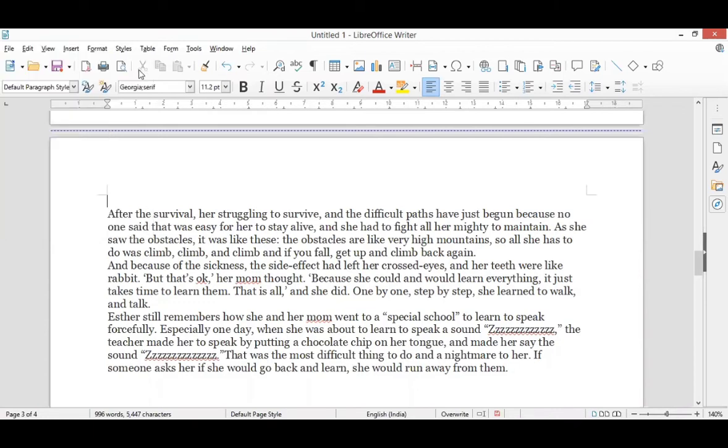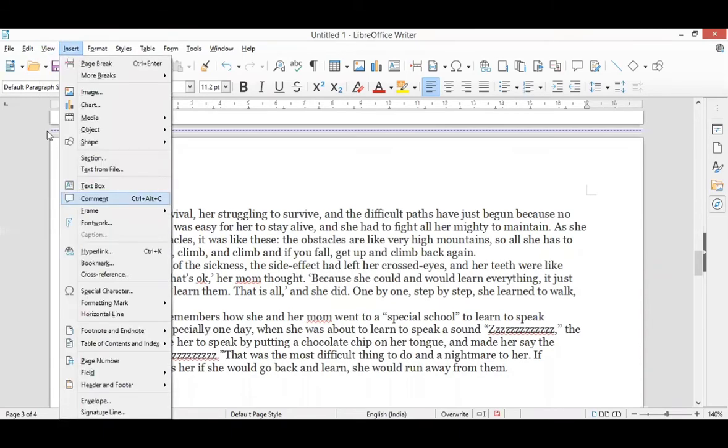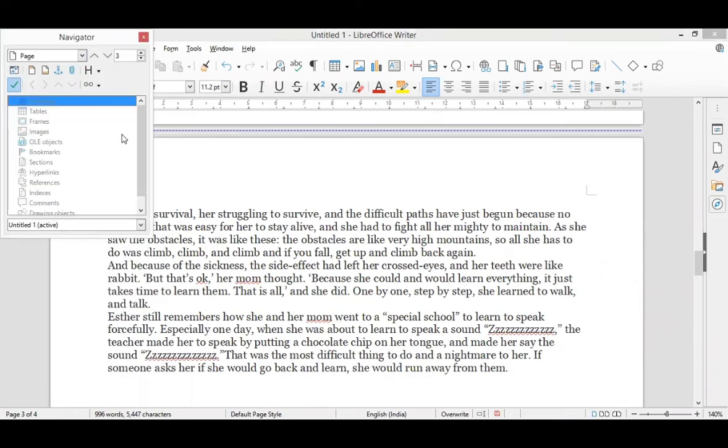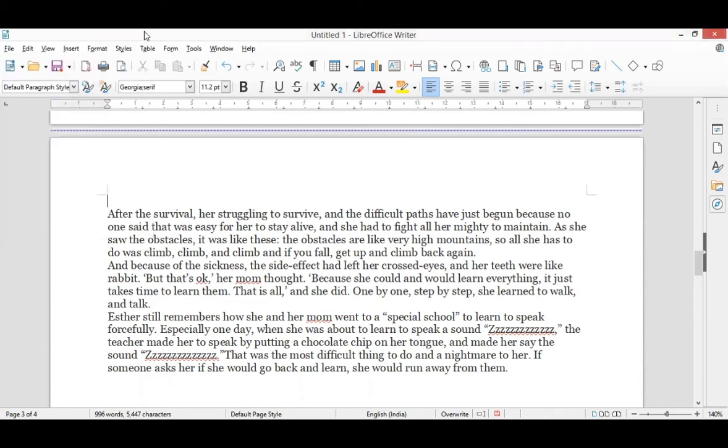One more way is here, that is View, and then after View you have to go to Navigator. Now in the Navigator, again this menu would open. So there are three ways to reach this Navigator, and through this we can find the page, or move quickly through our document.